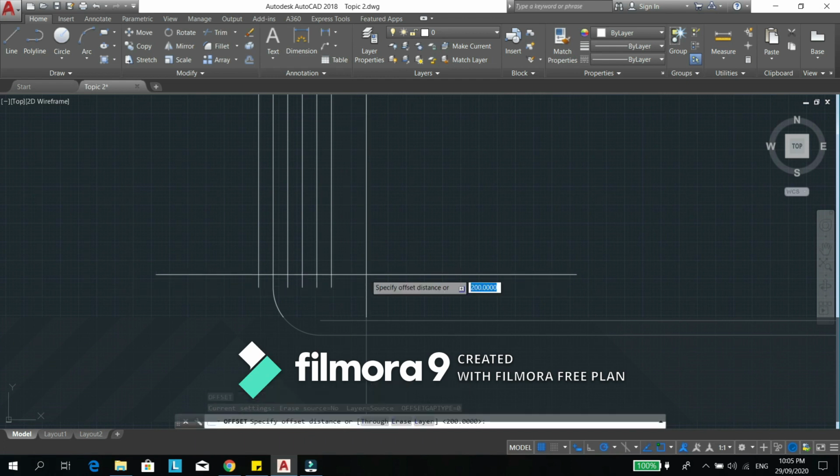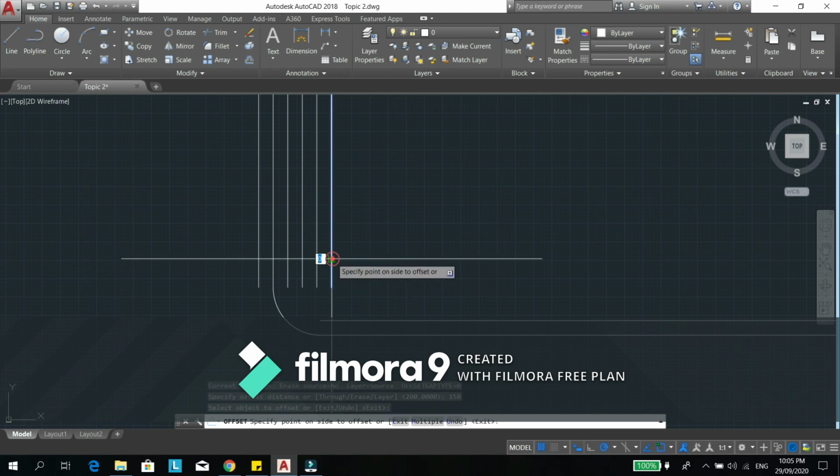For example, I want to change the distance of my offset. I want it 150, enter. So, yeah.